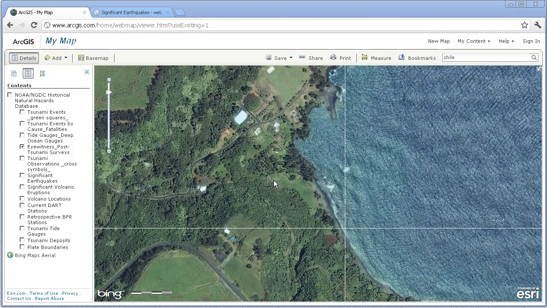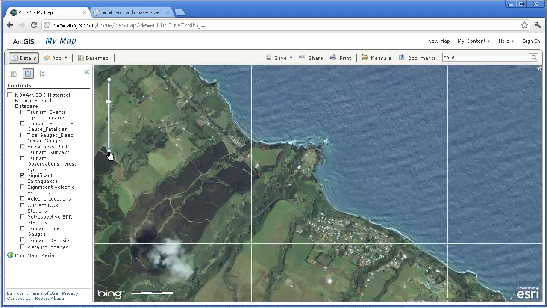Excellent. Let's do one more thing now. We've got a whole bunch of data here that we pulled over from the NOAA National Geophysical Data Center Historical Natural Hazards Database, but what about current earthquakes? Let's go back to earthquakes. What about current earthquakes, and how do they compare to these historically significant earthquakes of the past? That's my main question right now.